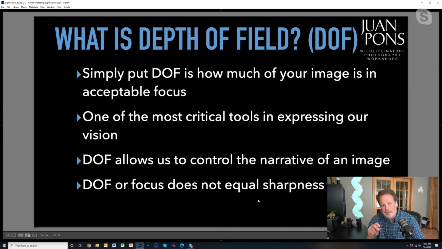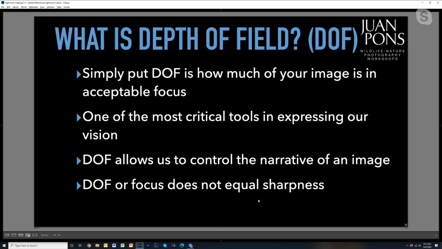For me, depth of field is probably one of the most critical tools that I use in expressing my vision when I'm trying to capture an image. Depth of field allows us to control the narrative of an image. It also allows us to focus on a particular subject of that image. But we're going to talk about that a little more in a few more slides.